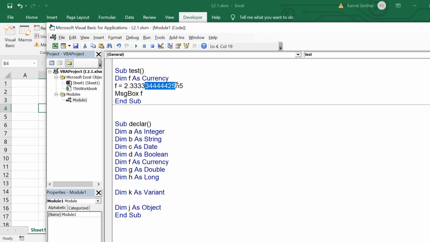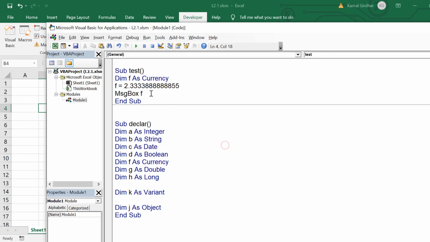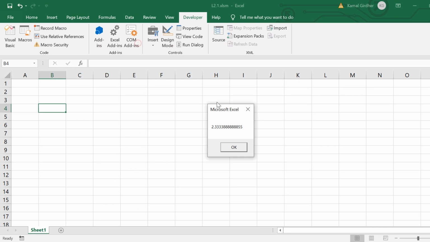So I have assigned this value, and when I'm running this, you can see that I'm getting value up to 4 digits only. Now let's say you want to deal with a value which has more digits after the decimal place. So ideally that data type should be double, right? So if you run this code now, you will get values up to that precision.